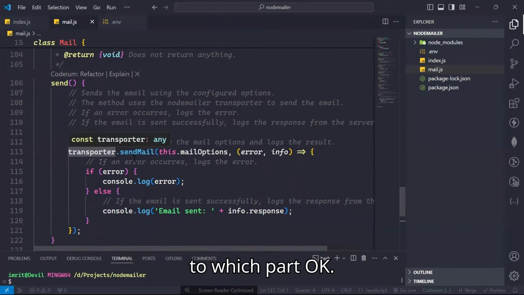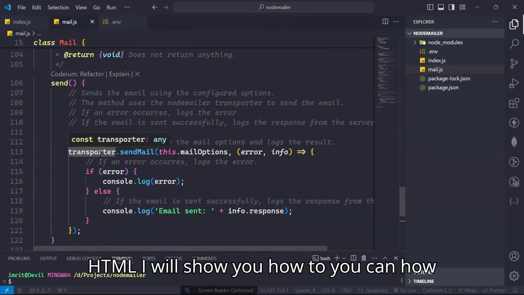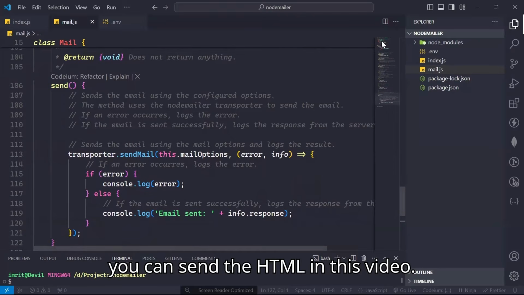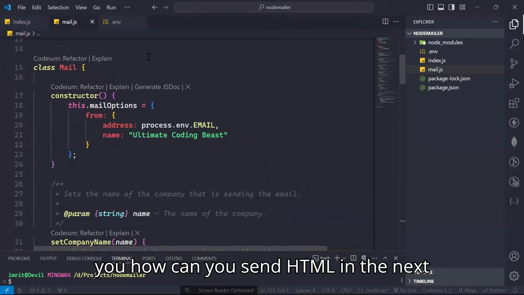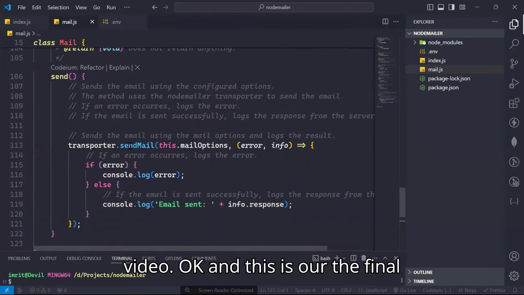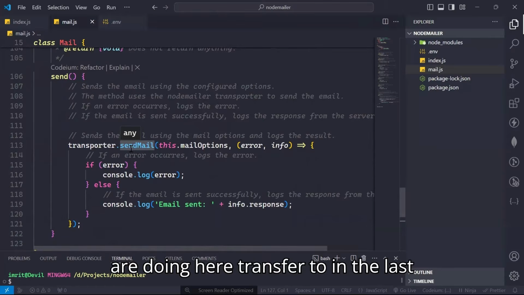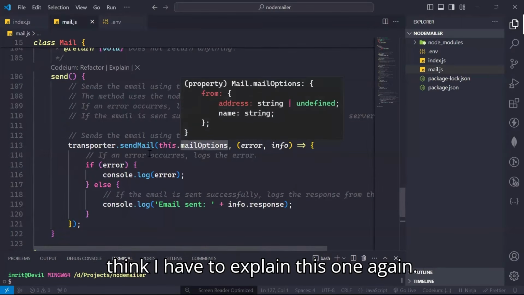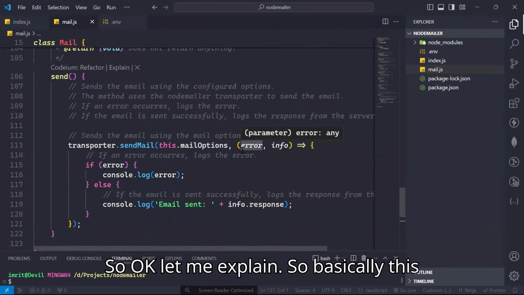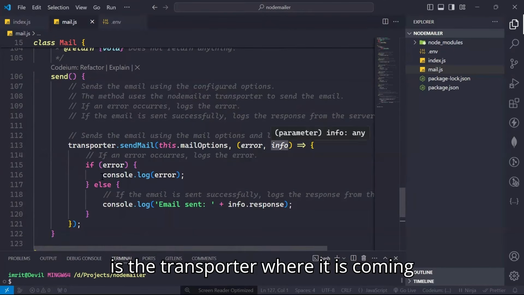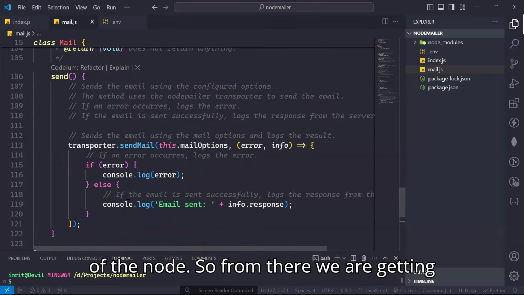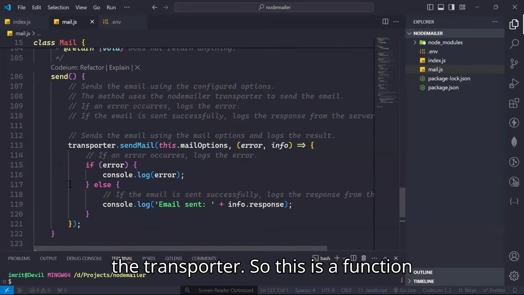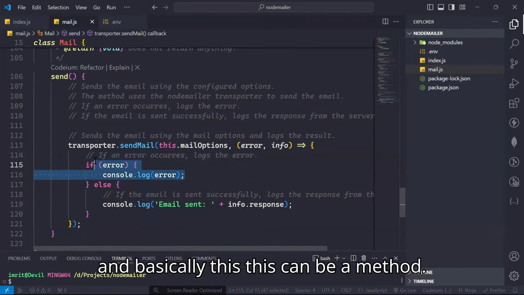So what we are doing here, transporter. In the last video, we wrote this code, so I don't think I have to explain this one again. So okay, let me explain. Basically, this is the transporter. Where is it coming from? At the top, we have created a transporter from the createTransport of the nodemailer. So from there, we are getting the transporter. This is a function, or you can say a method, which takes the argument as the mail option and a callback, basically taking a callback of error and the info. If this works successfully, it will send a mail successfully. This will console this line, email sent information, and if not, it will console this error: what's the error occurred in sending the mail?